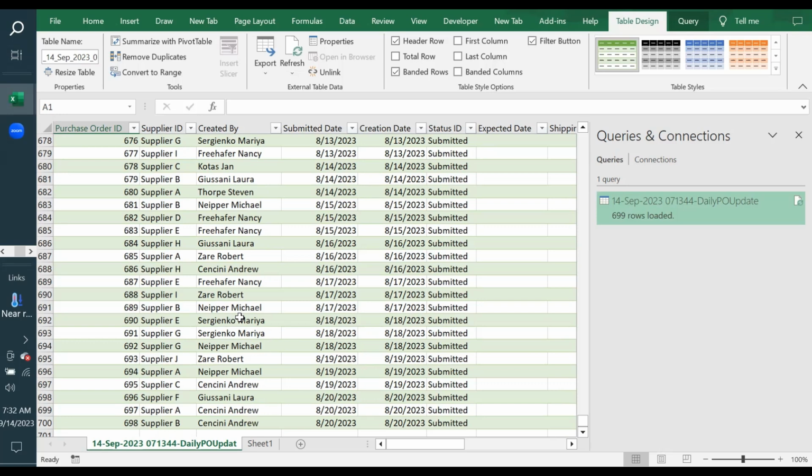So this is how we export the data, and this is how we write the code to do this.